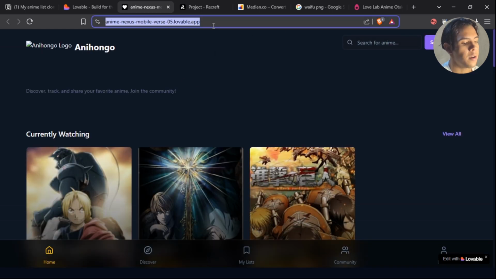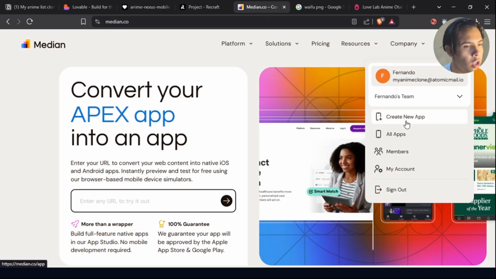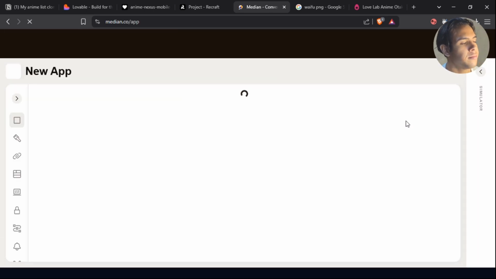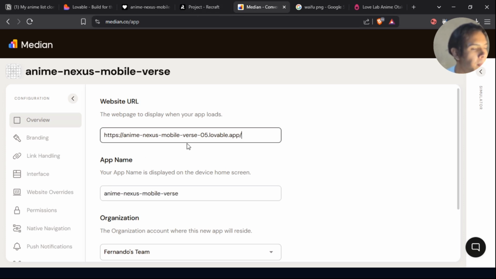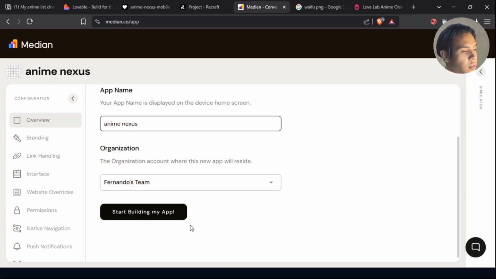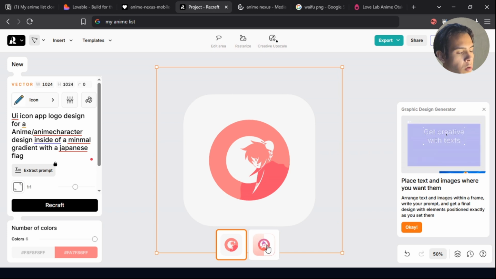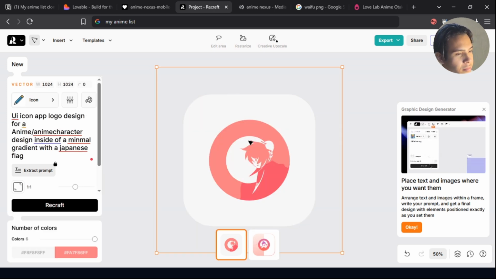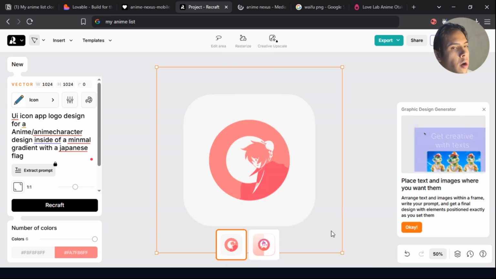Alright, copy this. Go to medium.co, create an account. Remember, always the same steps. Create a new app. Perfect. Paste the web app here. Anime Nexus. Start building my application. So, oh, I like it a lot. This design. So, export PNG to have no problems.